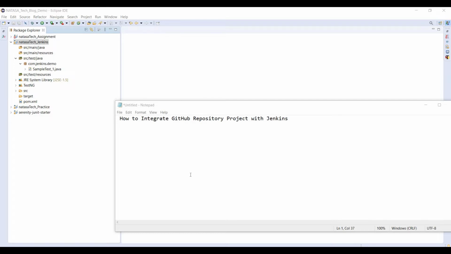Hello friends, today we are going to discuss how to integrate a GitHub repository project with Jenkins.